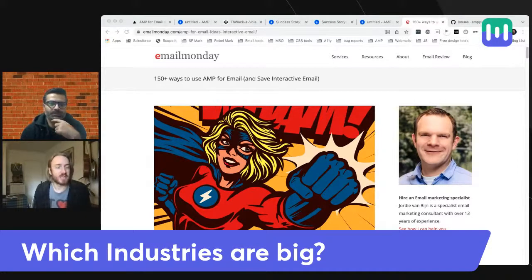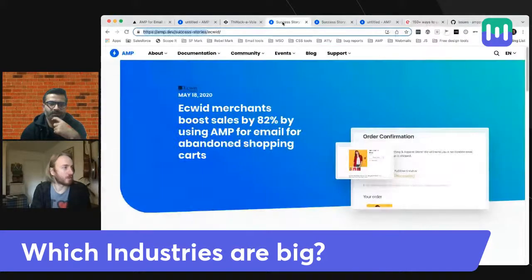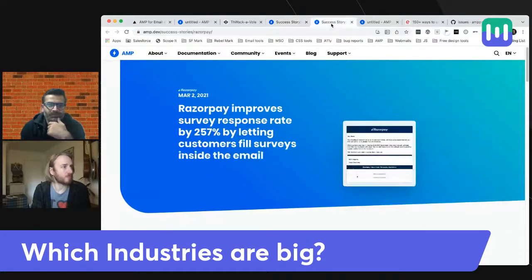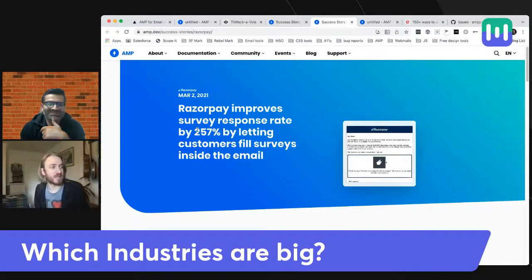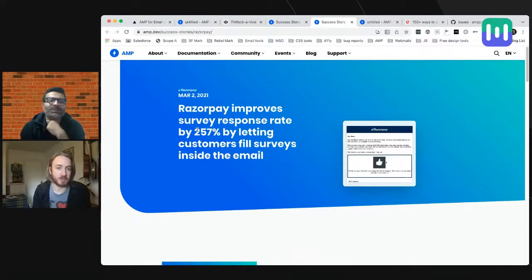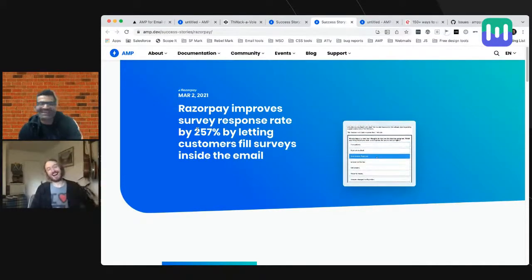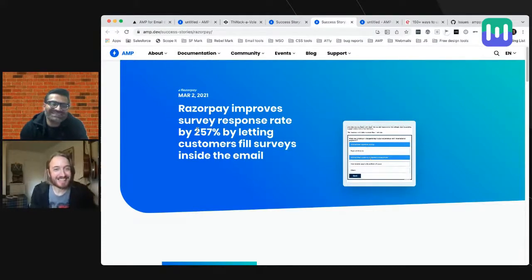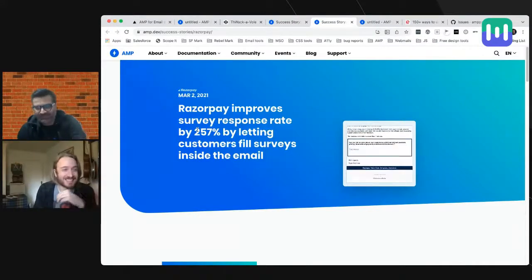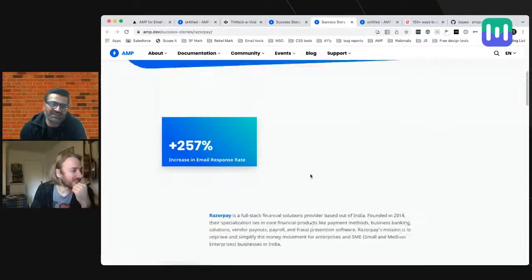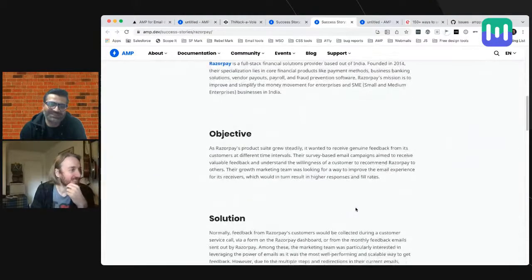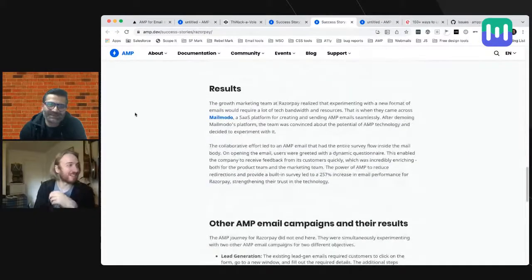Sure. We've seen a lot of stuff. I think actually I've got one on the website. The survey responses improved by 257% by letting customers fill surveys inside the email. That's actually huge. Was that you? Yeah, that's brilliant. Our customer. If you scroll down, you'll see there's a mention of us there. That's our use case. Well, yeah, there we go. Unintentional promotion for you there.